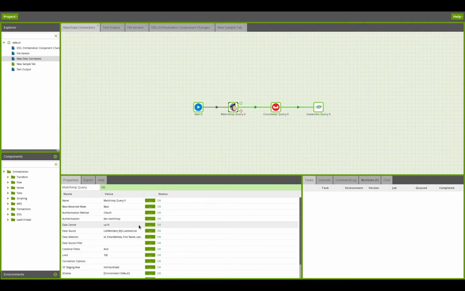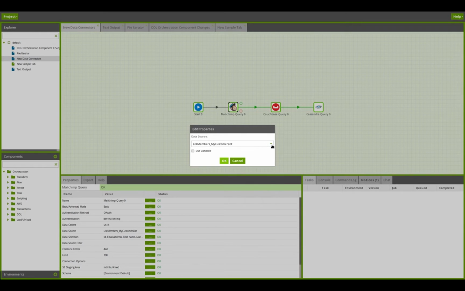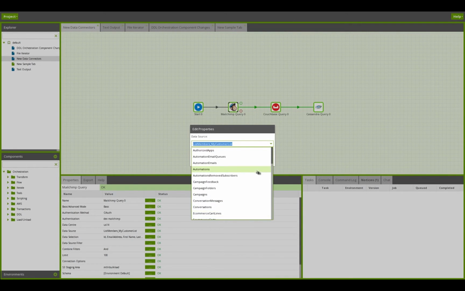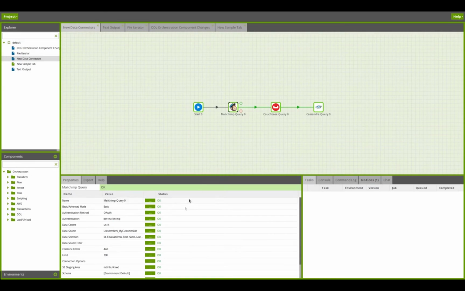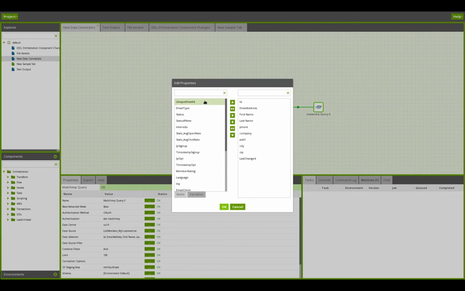So once I've set up my authentication and chosen the data center, I can then choose my data source, which will be a whole list of different data sources that the MailChimp API provides, and any custom lists that we've created with custom fields will automatically get added to this list as you create them. So we can see my customer list there, with the ability to list the members, and then if I go into the data selection, I can see all the standard fields, and at the bottom I can see any custom fields. These company, address, city, zip are custom fields that I've added.